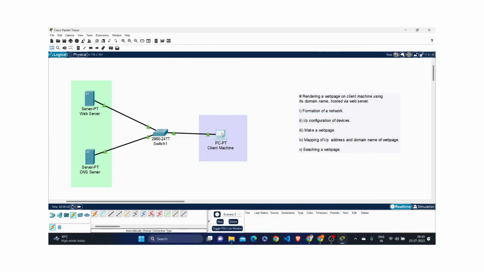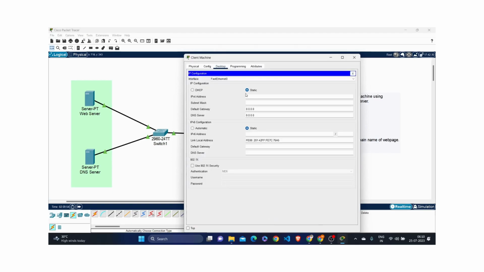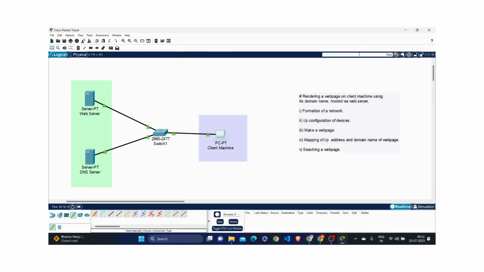And also for the client machine follow the same procedure. Here you also have to give the IP address of the DNS server. So till now we have completed the second step. Now the third step is making a web page which will be rendered on our client machine.